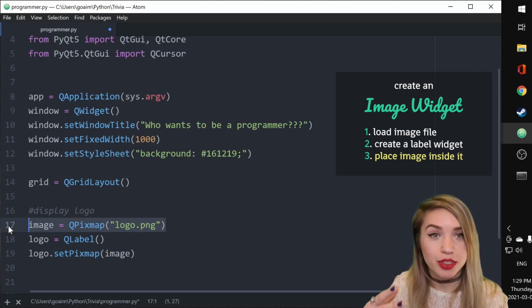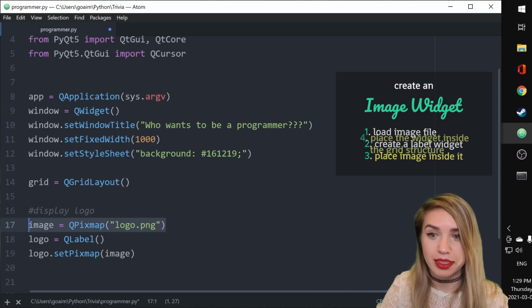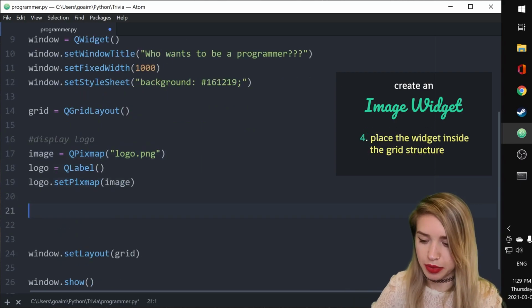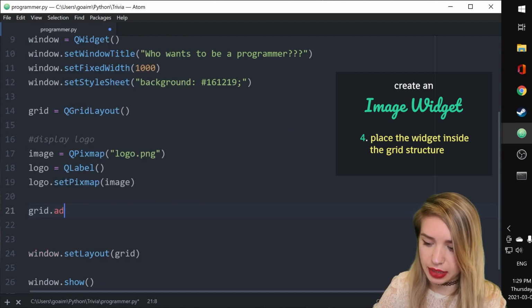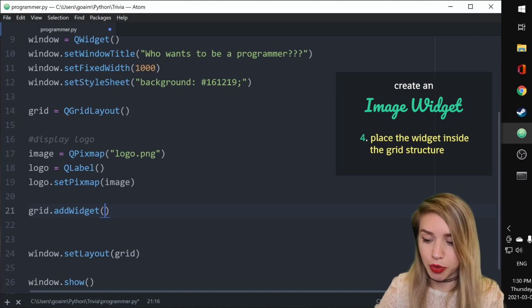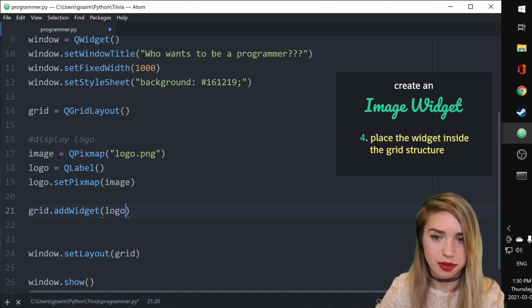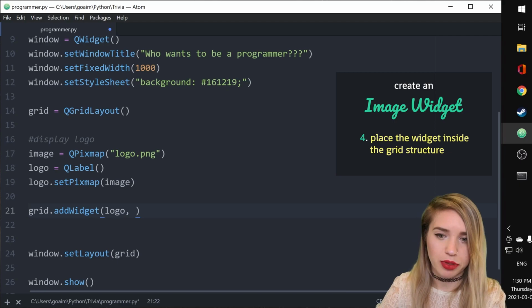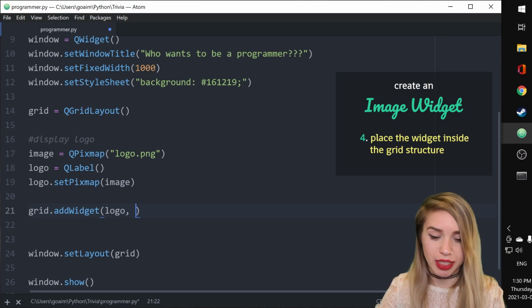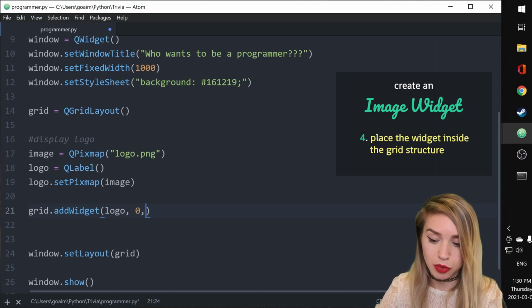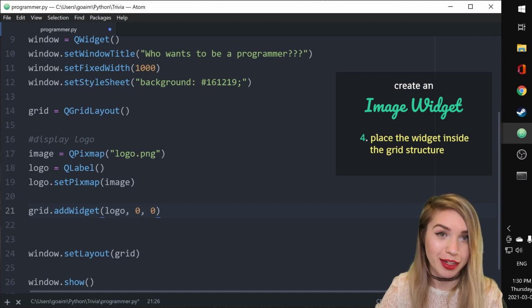And once we finished setting our widget, we will need to place it on the grid. We will type grid.addWidget. The first parameter here is always the widget that we would like to place, in our case logo. The second parameter is the row value, in our case 0, and the column value, which is also 0, because we don't have any other elements yet.